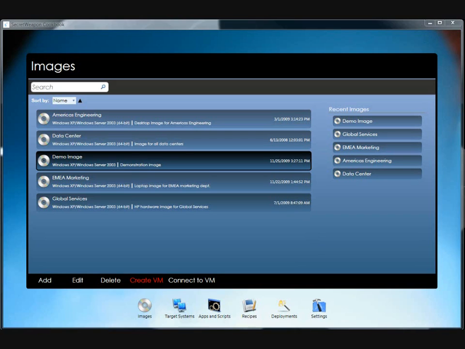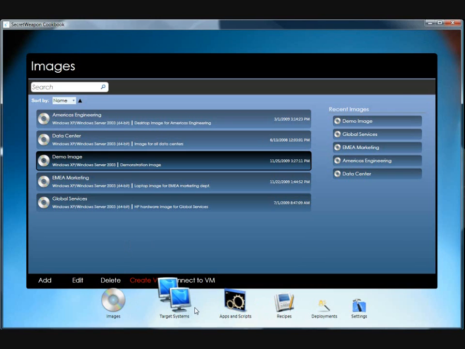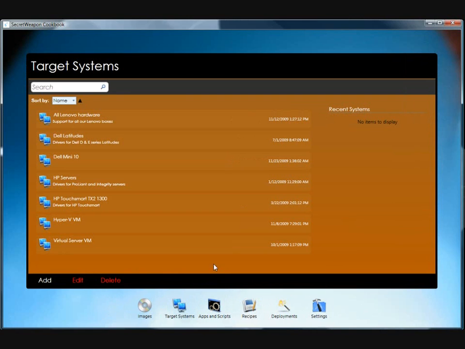Now we've seen that we can create a virtual machine that acts as our base image. But how do we actually define which pieces of hardware the final image will support? Well, that's where target systems come into play. If you look at the target systems form, you can see it's the same layout as before. We have the list of existing items. So what's a target system?